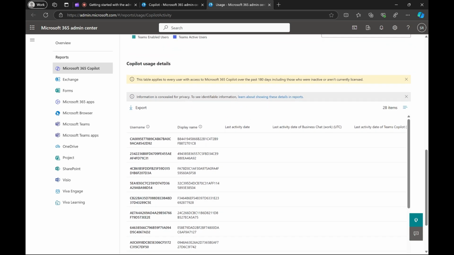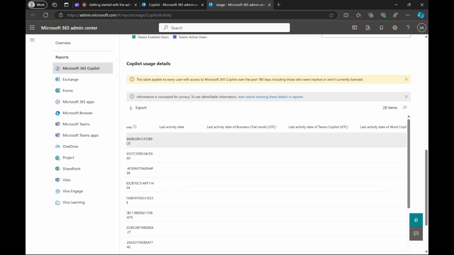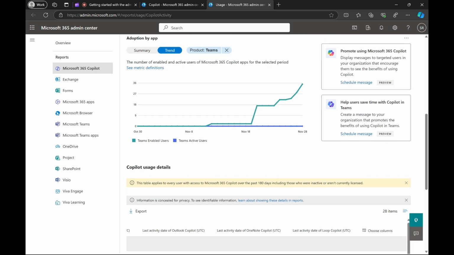So, what do you have here? As I said, you have the username, the display name, you have the last activity date, and you will have the last activity date for any of the different options or different metrics that are being tracked. So, this is going to track the last time that this user used business chat for work, the last time they used it in Teams Copilot, in Word Copilot, in Excel Copilot, PowerPoint Copilot, Outlook Copilot, OneNote Copilot, and Loop Copilot. Okay, what else do we have here?